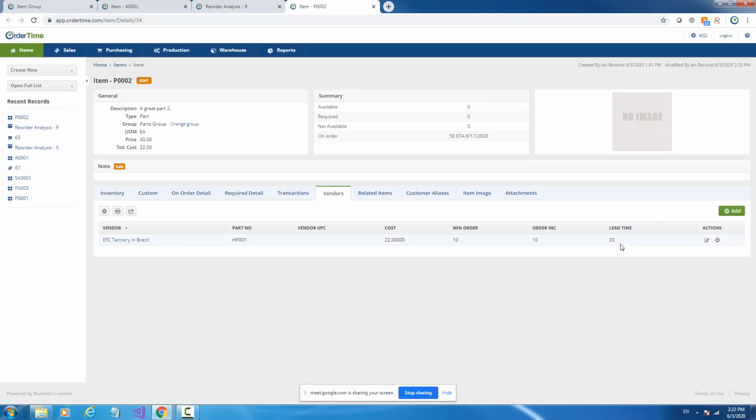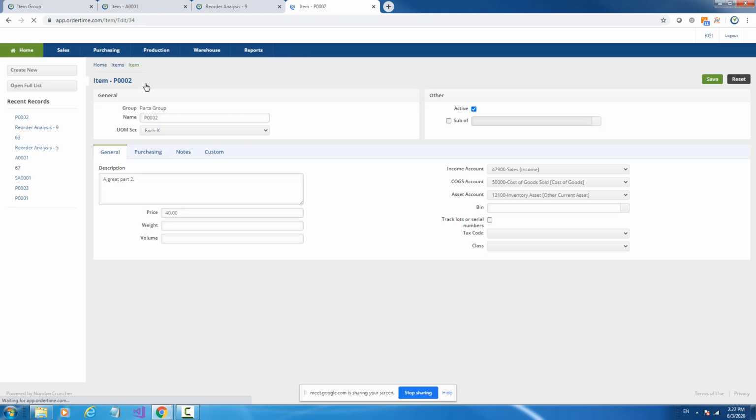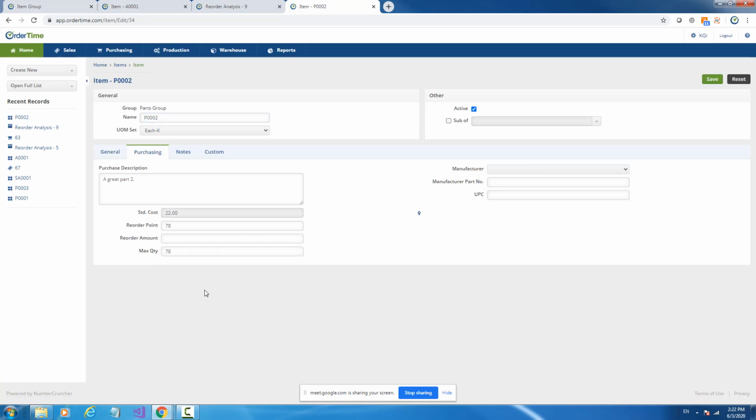And here the lead time has been increased. Our reorder point is now also altered. And so that's the way, using the reorder analysis, we can use it to assist us in calculating those reorder points.